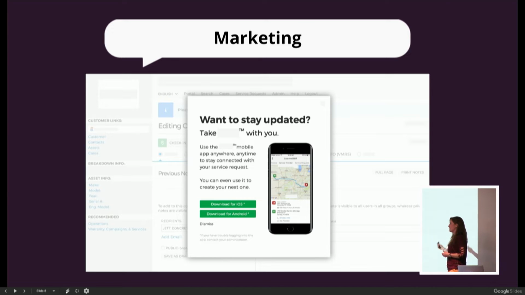Marketing, another very simple one to figure out. This is one we came up with to tell our users about a new version of the mobile app we had, and gave them a link to just go download it right away. You know, they're going to be excited. Another one for marketing, there's an upcoming conference. You can tell the users about it right in your app.